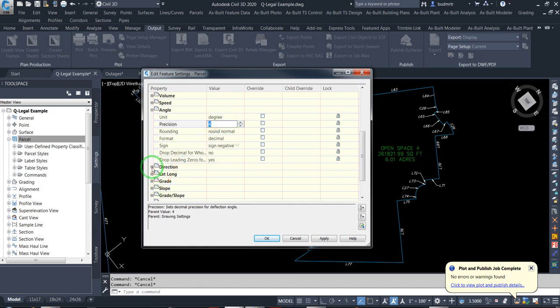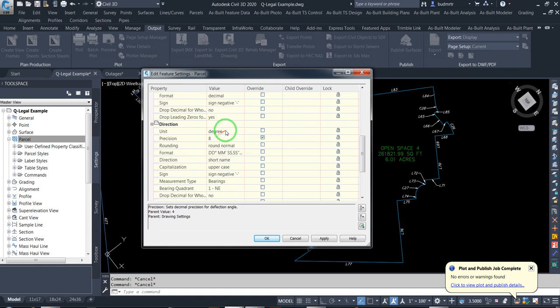The other place to check is Direction for your bearings. The unit must be set to degree. The precision must be at least 3, but as high as 8, which would be 4 decimal places on the seconds in your descriptions. Also, the format must be set to degrees, minutes, seconds, spaced or unspaced, but not decimal of any kind. It has to be degrees, minutes, seconds, spaced or unspaced. I believe the default is spaced. That's entirely up to you.